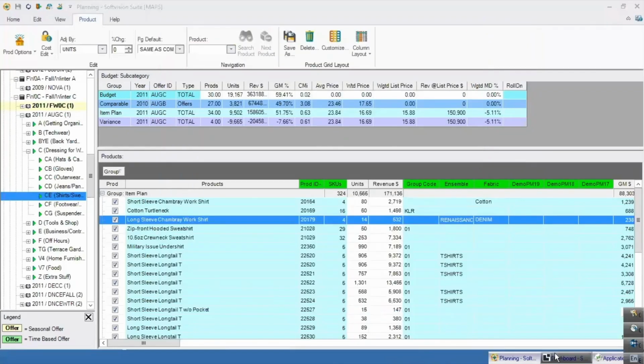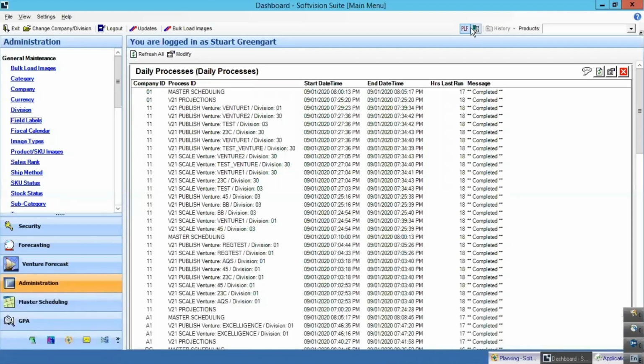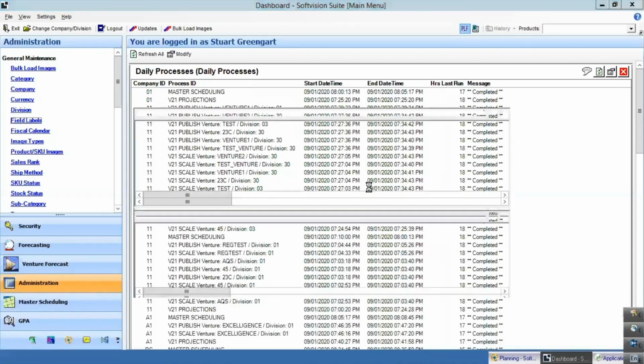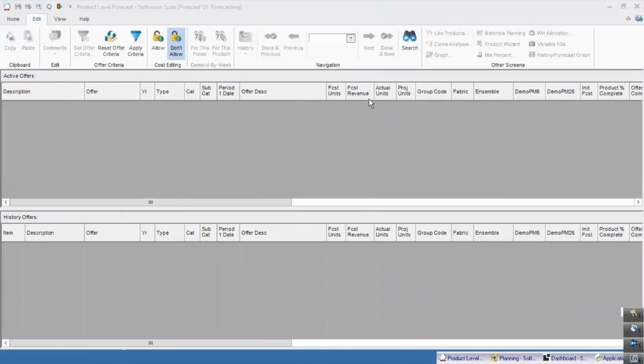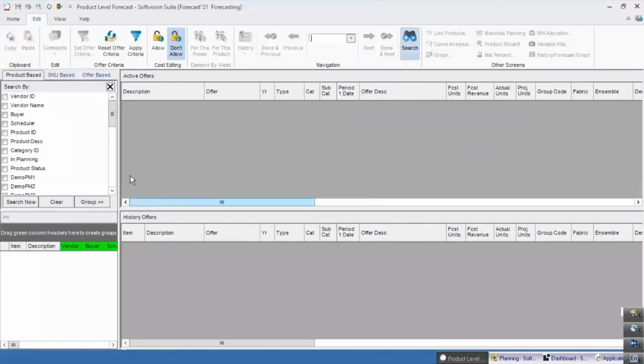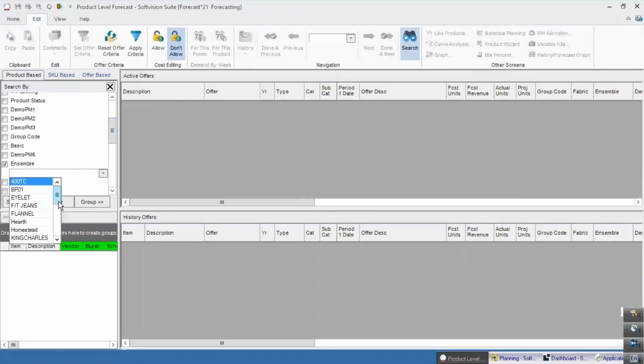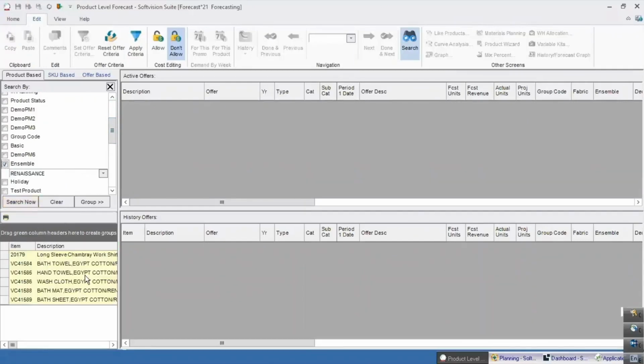All right, I'm going to go to product level forecast and show you some of these search capabilities. So again, we could go to search. I could go to ensemble. I could pick a particular ensemble. And then I'm going to have everything in that ensemble. Notice this is the one that I just added to it. Probably not a good one because it's not really related to these products.